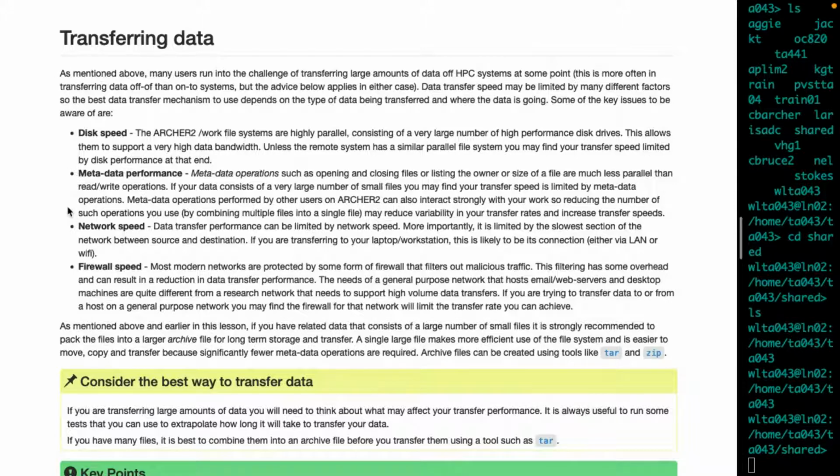So metadata operations really come into play if you've got lots of small files to be moved. The metadata is the information about files rather than the data within the files themselves, such as the owner, the size, the permissions on the file. They're actually stored on different hard disks on the Lustre system. There are different metadata servers to contain that data.